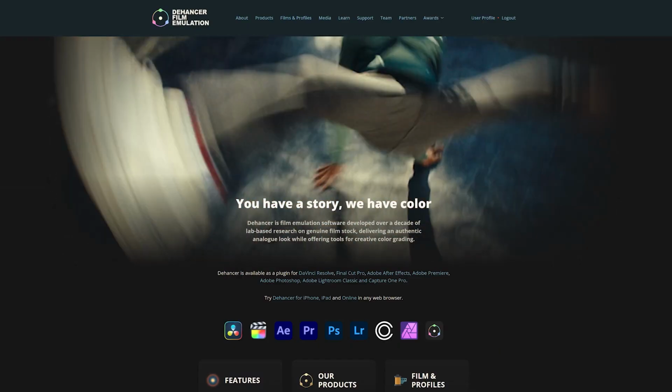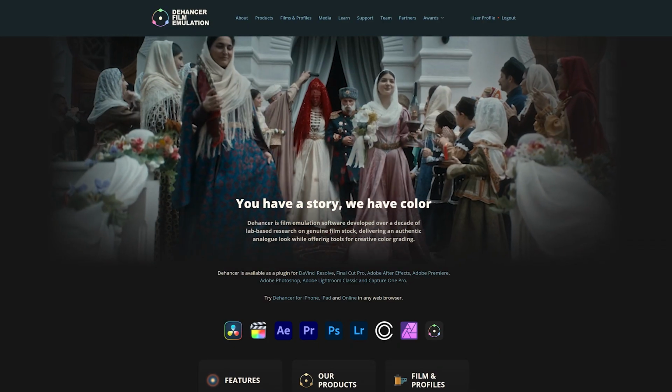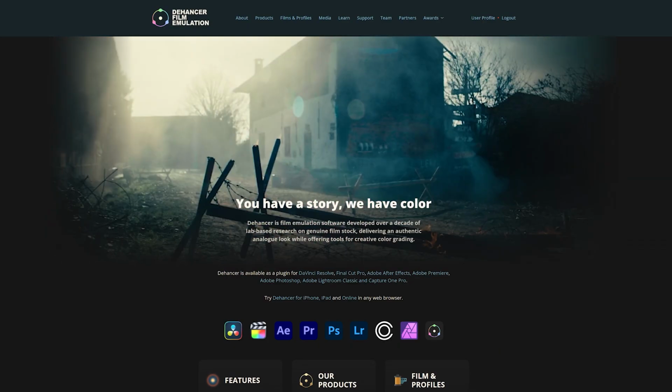So, if you haven't heard about Dehancer yet, it's basically a film emulation toolkit that lets you replicate the look and the feel of classic film stocks like Kodak, Fuji, and much more vintage stuff. It's designed to simulate the entire retro look process from film stock to printing, with halation, bloom, grain, and much more, all of them being integrated in a very simple interface.